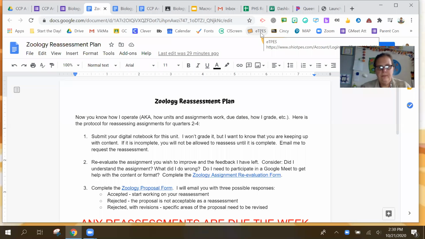Hello, Zoology. So I wanted to share with you some changes for second through fourth quarter. This is the reassessment plan.